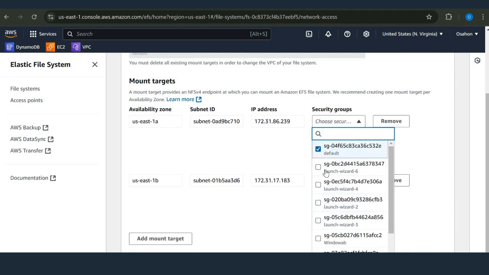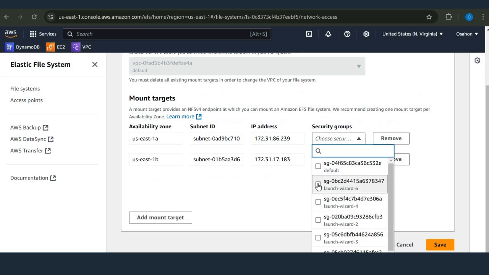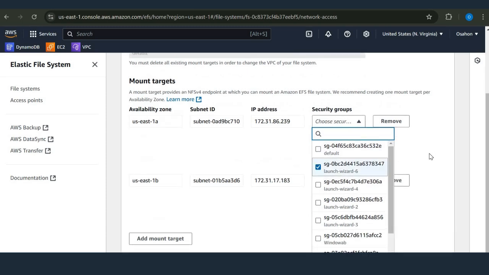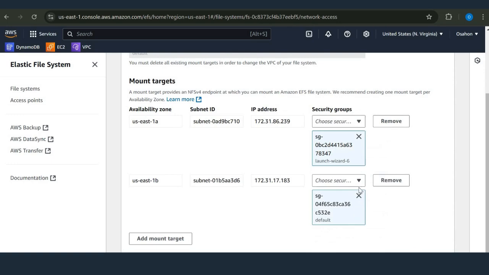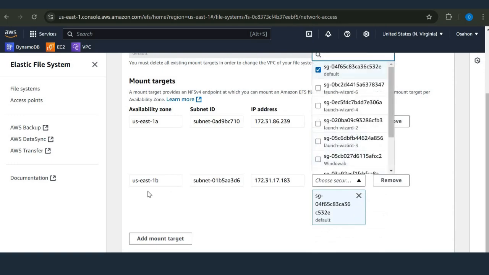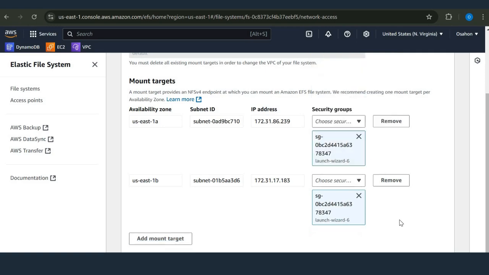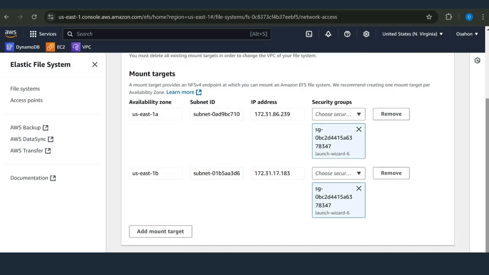So now we know the security group we should be looking at. It's not default, so it is this. Select that. The same with the second region, so I'm going to select this. So we are establishing the network, and I'll click on save.